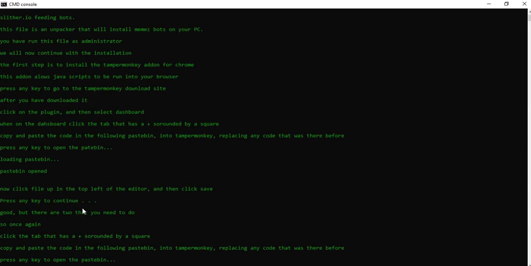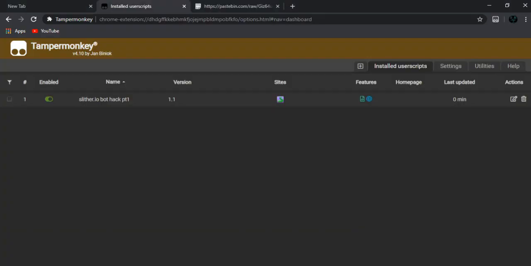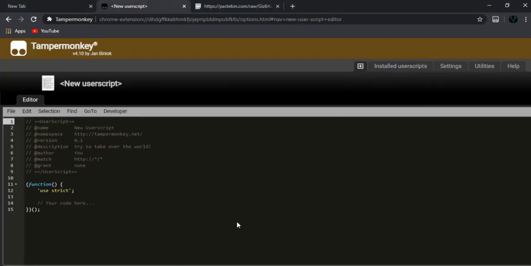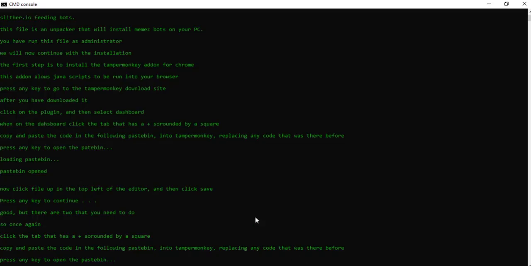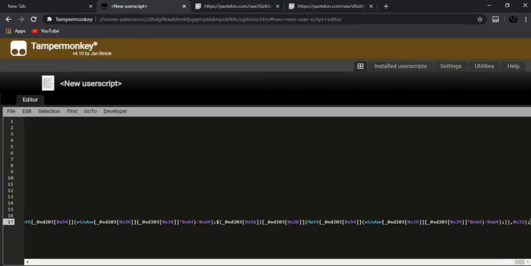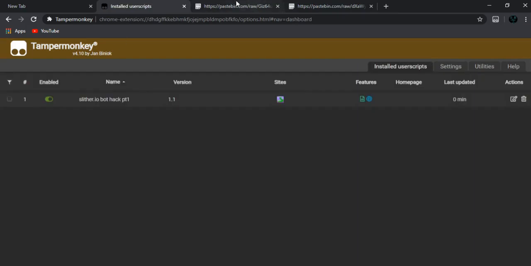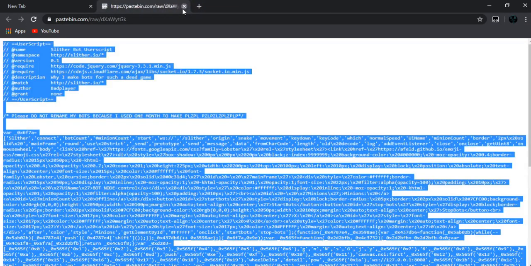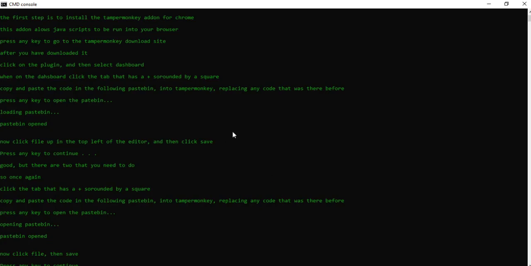So once again, click the tab that has a plus surrounded by a square, and copy and paste the code into it. So get the plus surrounded by a square, open a Pastebin, copy all of that, put it in here, File, Save, and then that's all you need to do with TamperMonkey.